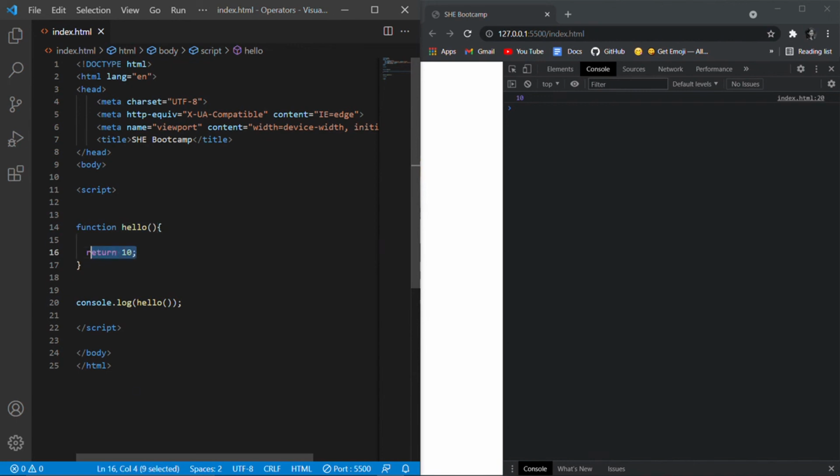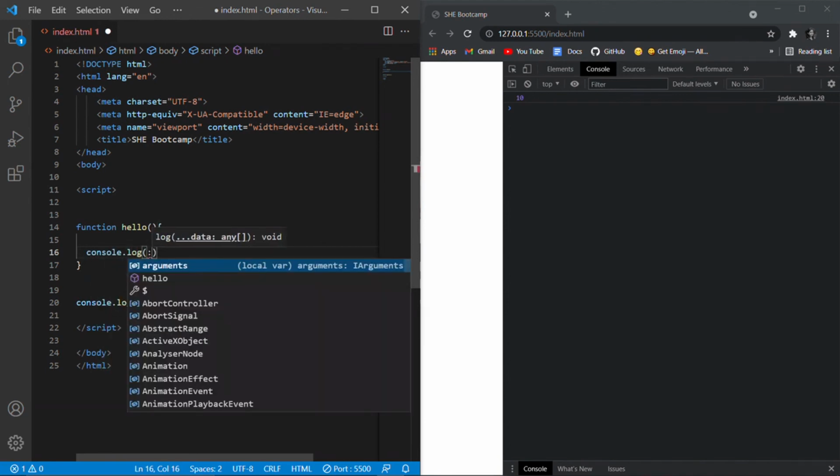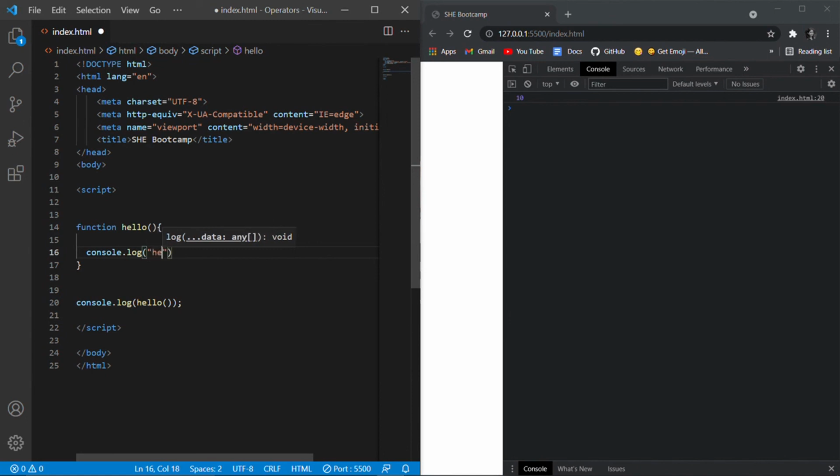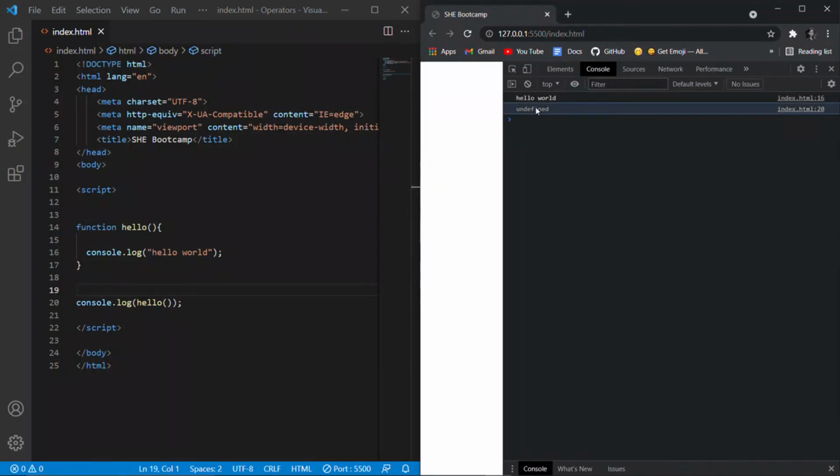If it does not have one, see, it does not return anything. It's a simple function which says hello world. It does not return anything. So when it does not return anything, if we are trying to print this value, it says undefined. Okay, because it does not return any value, so this does not have any value.